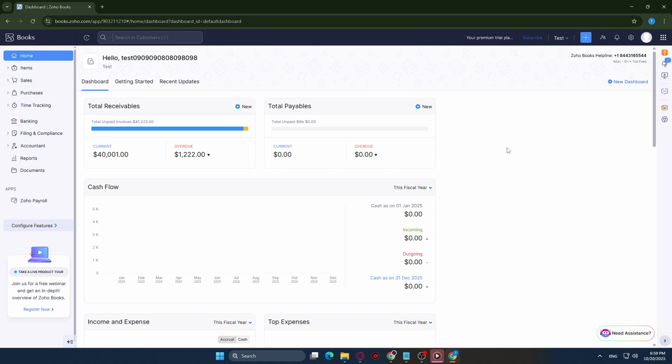The first thing you'll want to do is head over to the Zoho Books website. You can easily find it by searching for Zoho Books on your preferred search engine, or you can go directly by typing in the URL if you have it bookmarked. Once you're on the website, make sure you're logged into your account. Having immediate access ensures you won't run into any roadblocks once we start adjusting your settings.